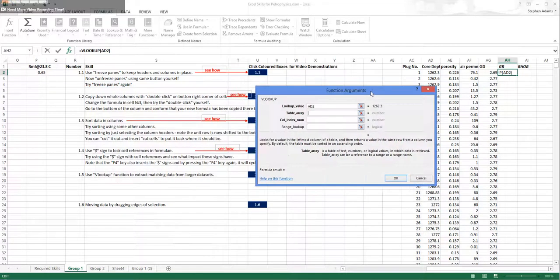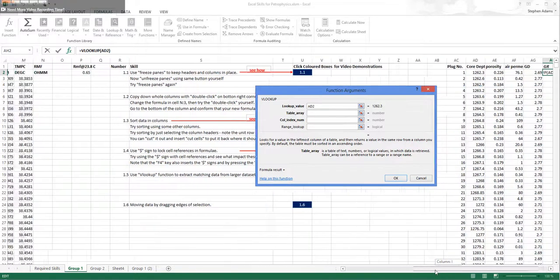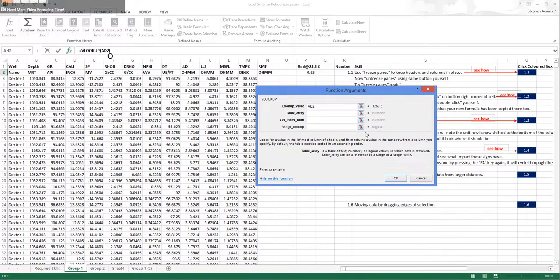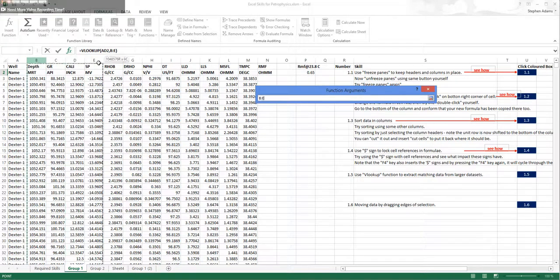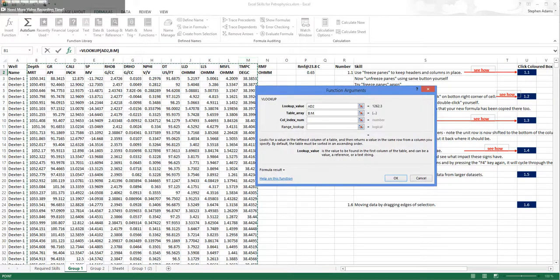And then you're going to need the table array, which you're extracting the data from. So we've got depth, we've got a gamma ray all the way to the density log there. You can take the whole lot if you like, and we'll show you why. Then we hit the F4 key, which gives us the dollars. Just put the dollar signs on, it doesn't really matter.